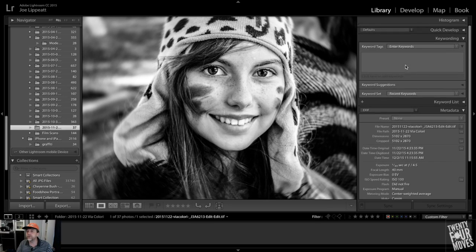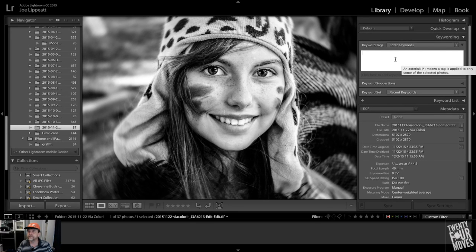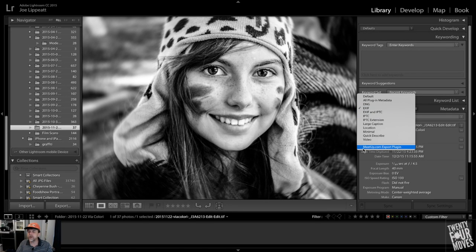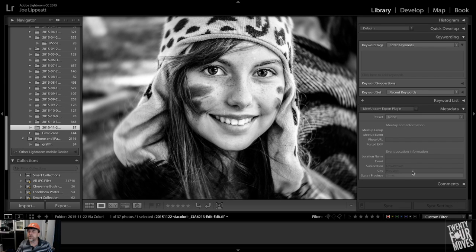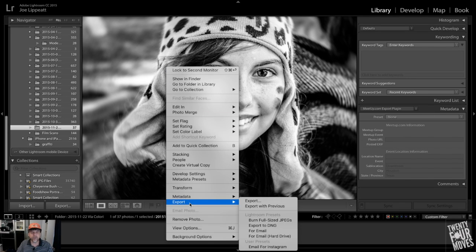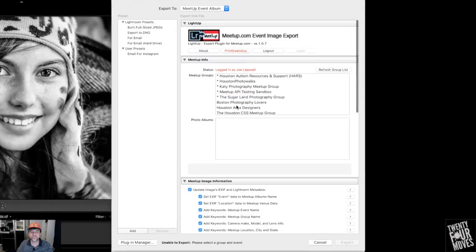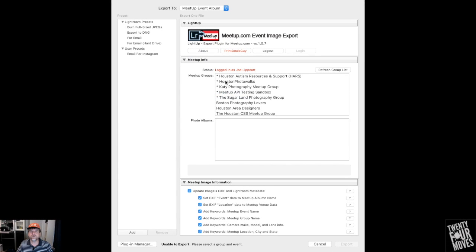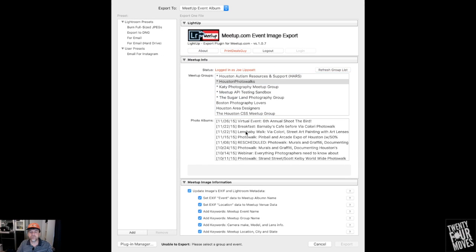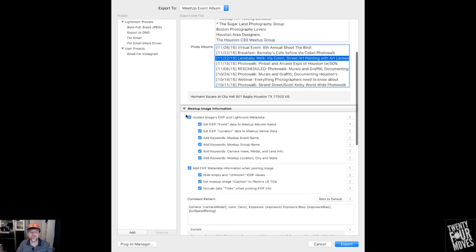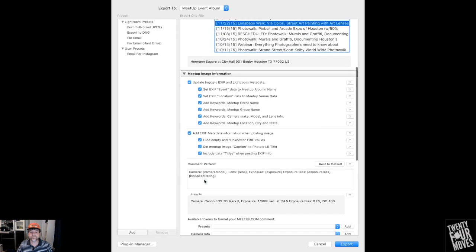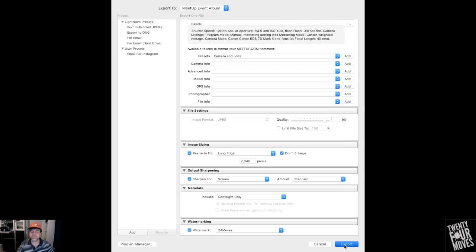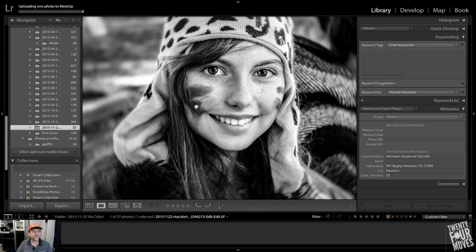So if we look at our picture, these keywords, I don't have anything set, right? Also, if I go down to the meetup.com plugin metadata, you notice that all of this is blank. So let's go back. We're going to export this. We're going to export it to Houston Photo Walks and to our Lens Baby event. And you notice I have all of these set. So now I'm going to say export. And it's going to take a couple of seconds. You see it's uploading one photo to meetup.com.